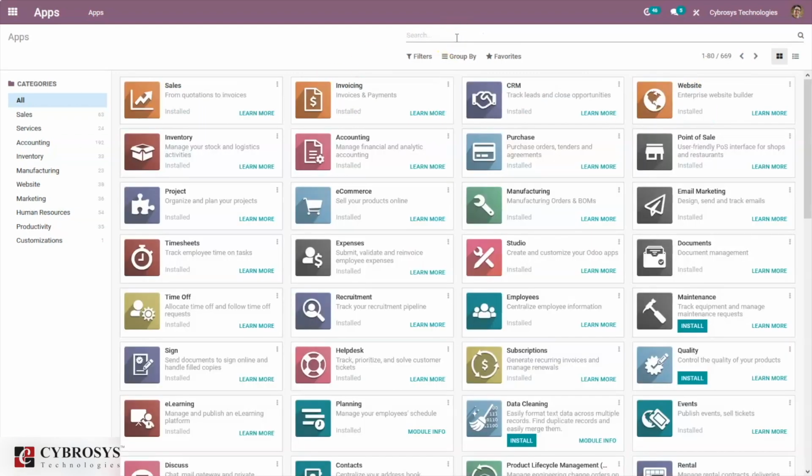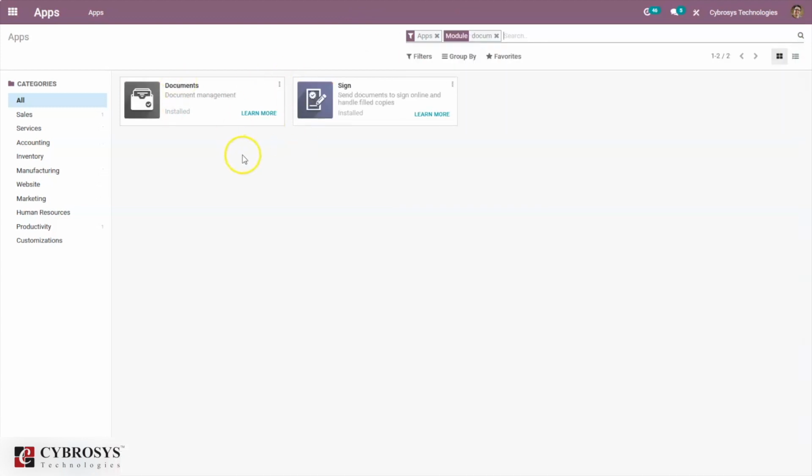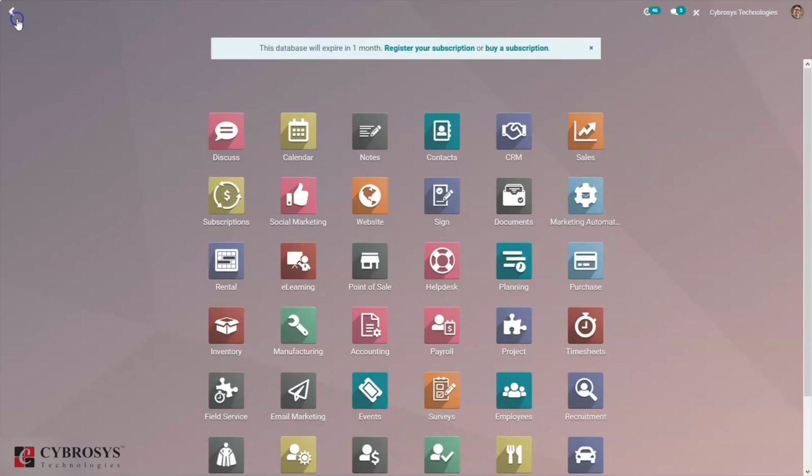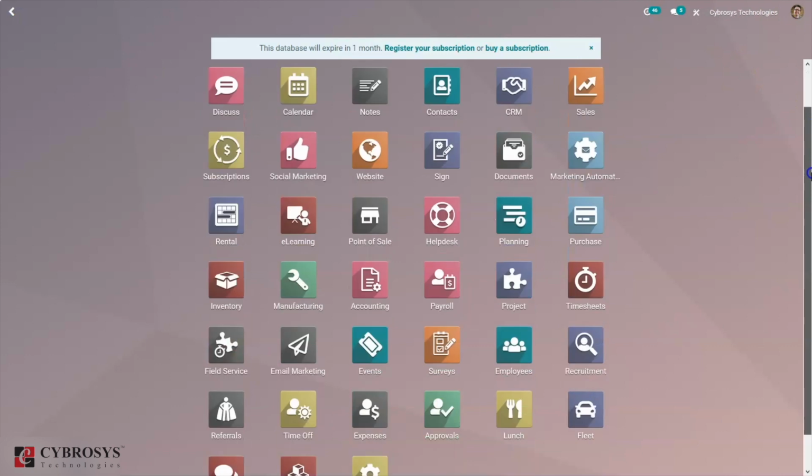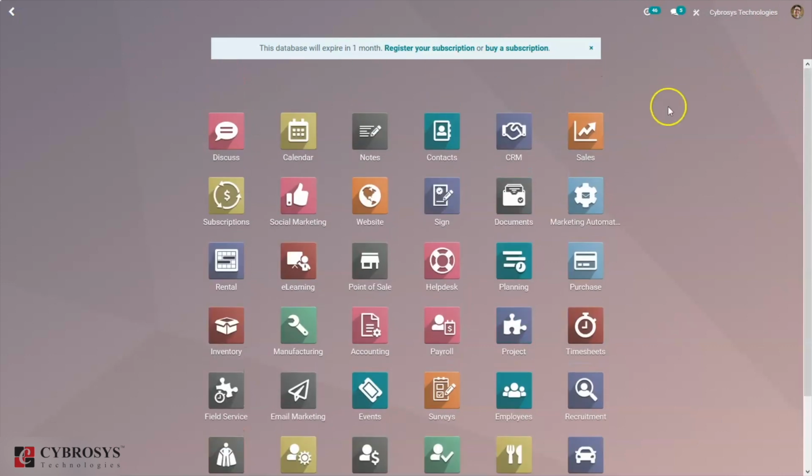Here you can also find a module to manage documents of a company, that is, the Documents module. We have done a separate video explaining documents in Odoo 17, so don't forget to watch that video. Now let's come back to our apps.